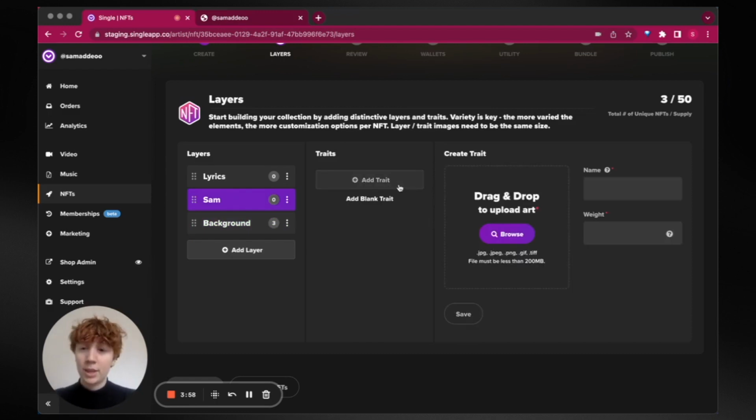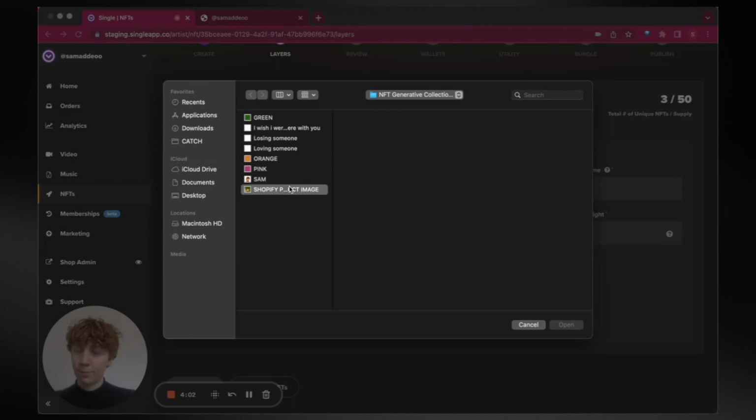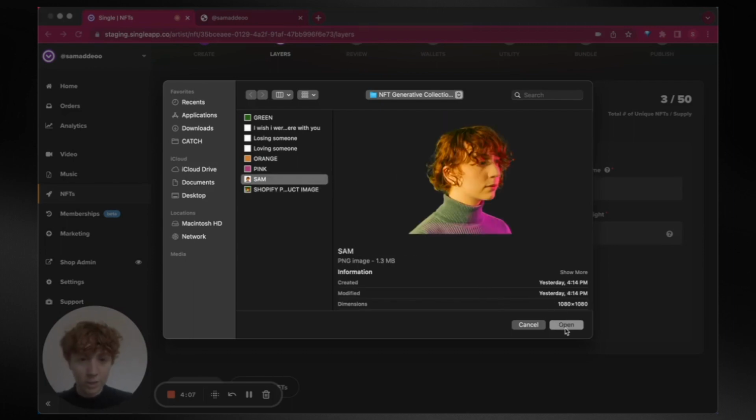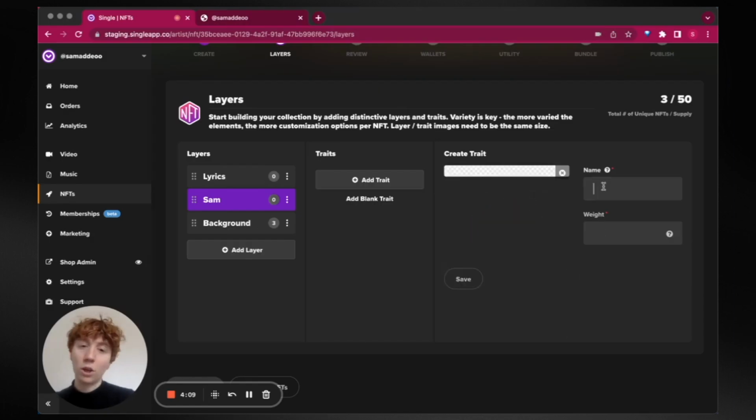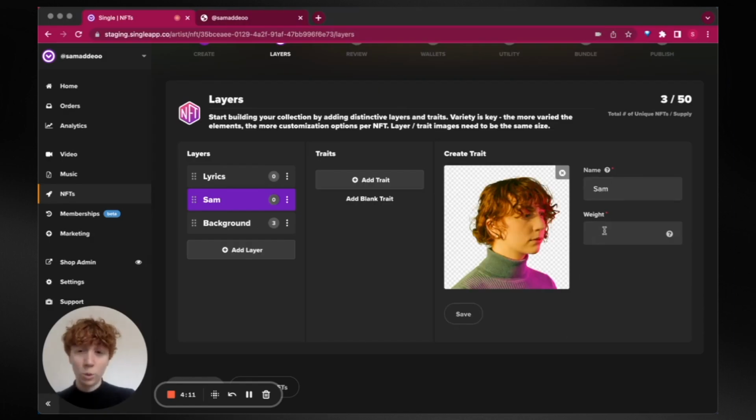The next step is we're going to move on to my Sam layer. In this layer, we're actually going to take this photo and cut out all the background noise and just keep my face in it. We're going to call it Sam because of that. It's the only photo or trait that we're going to add in this layer, so we'll weight it to 100.